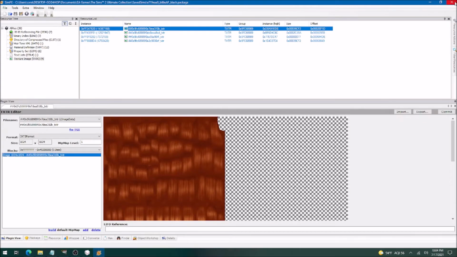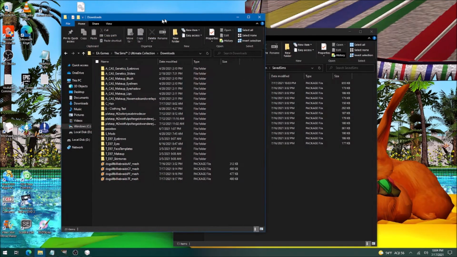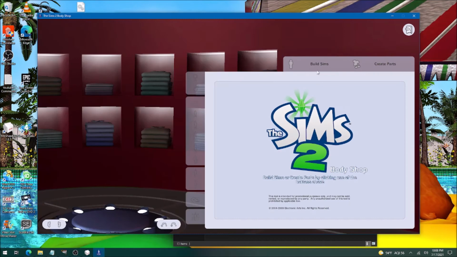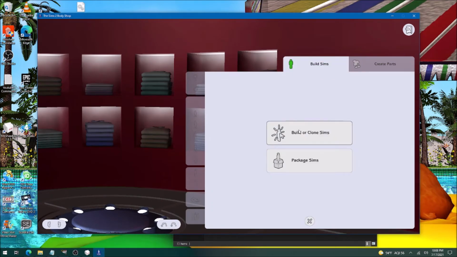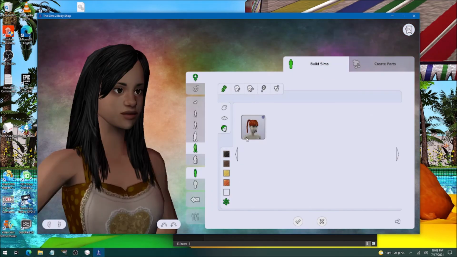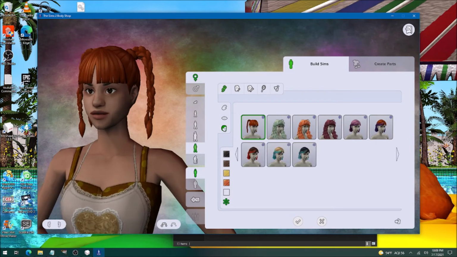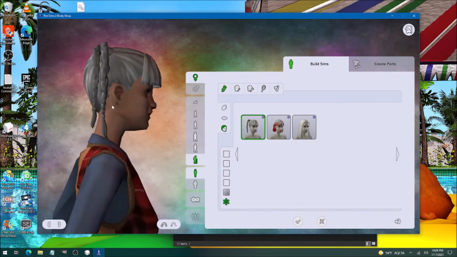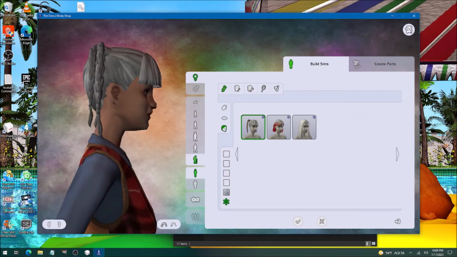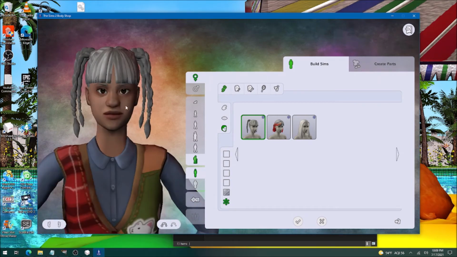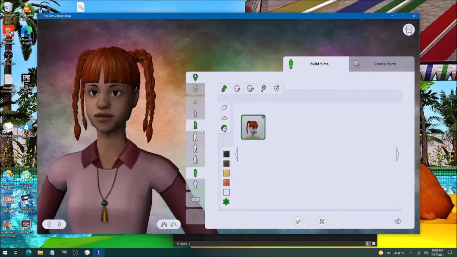So let's go ahead and exit out of here and let's open up Body Shop to see how we did. Now that Body Shop is loaded, let's go to Build Sims, Build or Clone Sims. Hair is going to be in Custom. Okay, so this is where our adult left off at. Elder, the reason why it looks like this, i.e. terrible, is because we haven't put the gray texture on it, so don't worry about her.